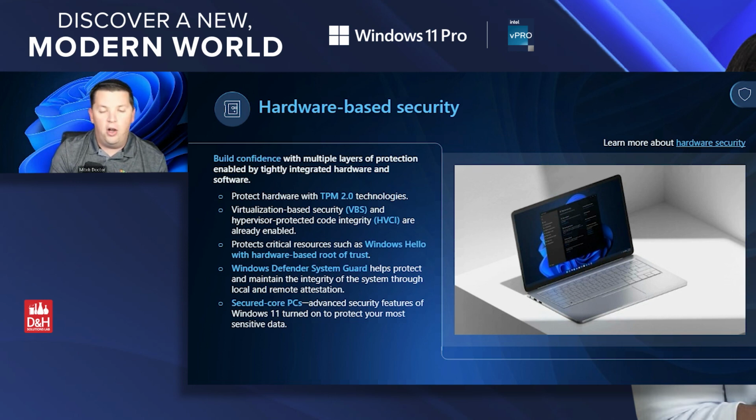This is where things like all the BitLocker encryption goes, all the encryption of your biometrics, all your Windows Hello information, your PIN codes, and all that runs off of there.